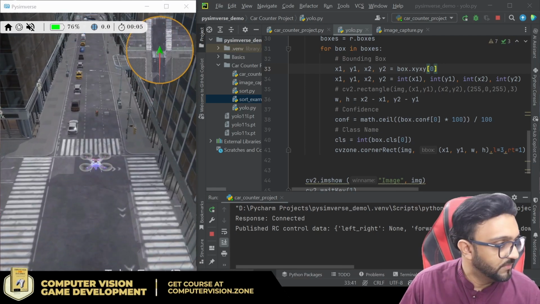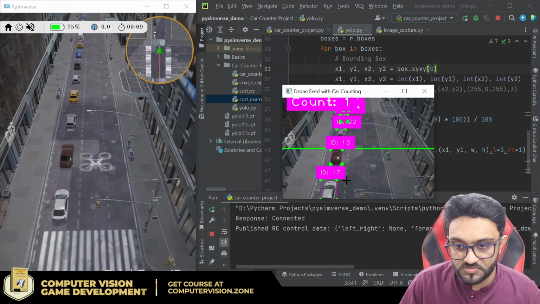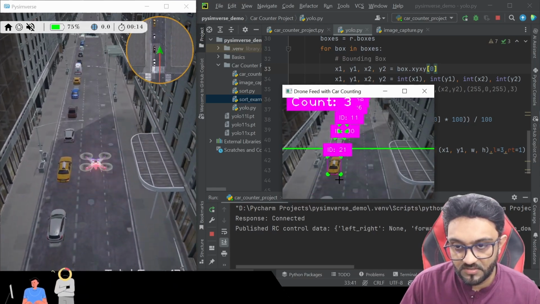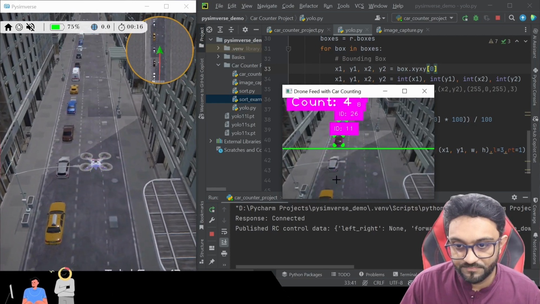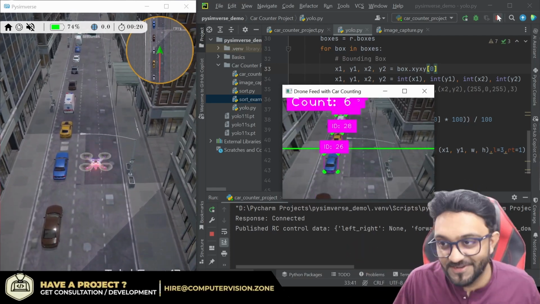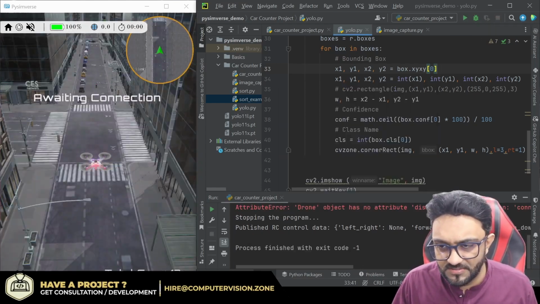And there we go. So count is 0, and count is 1, count is 2, 3, 4. Well, that's good. I mean, come on. We didn't spend a lot of time, and we already have some results. But the image is too crowded.